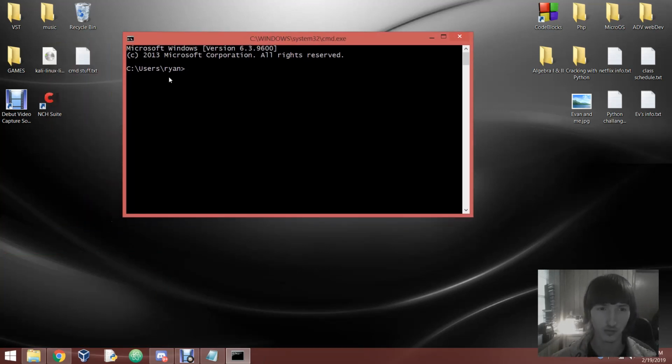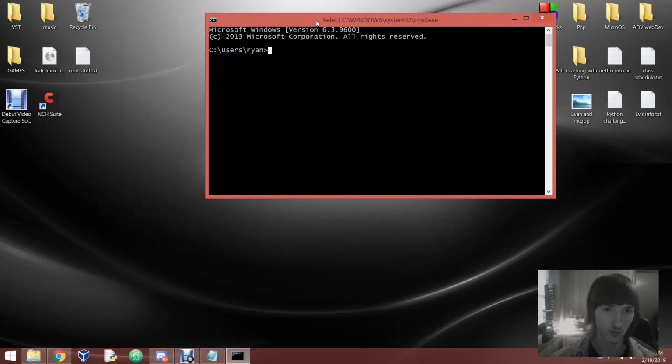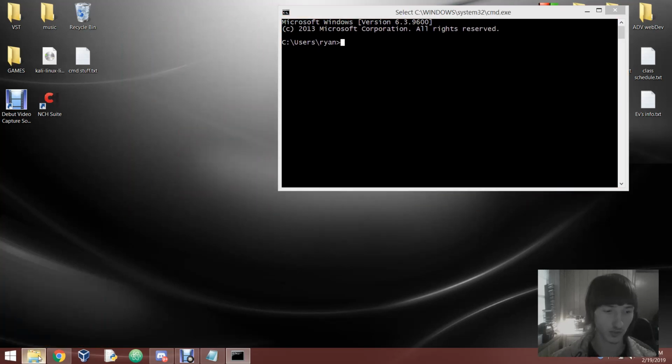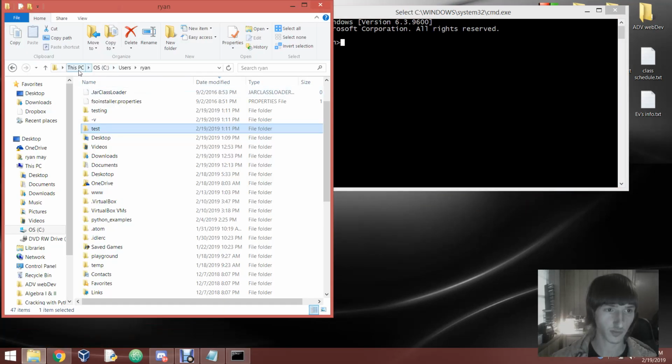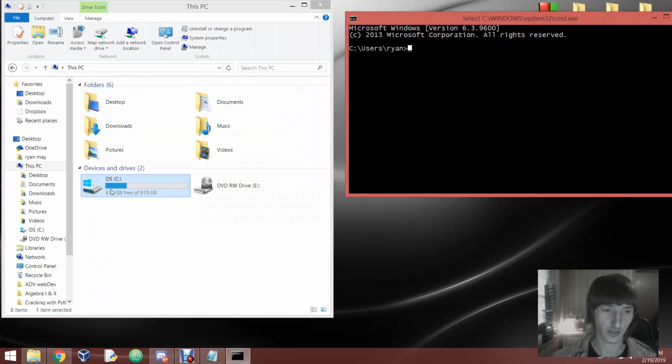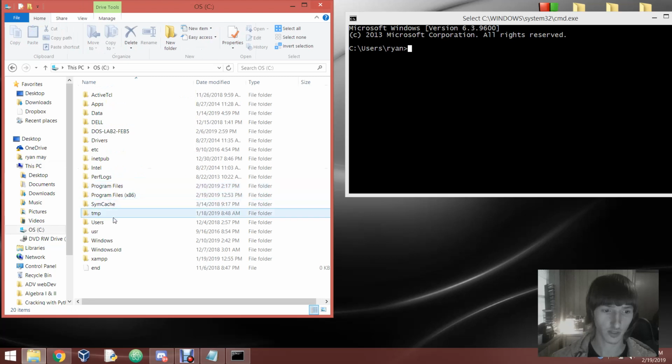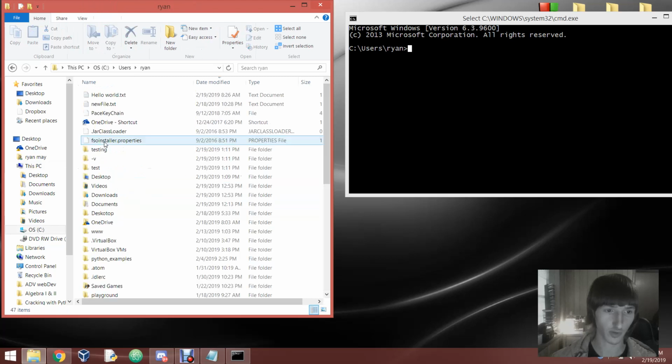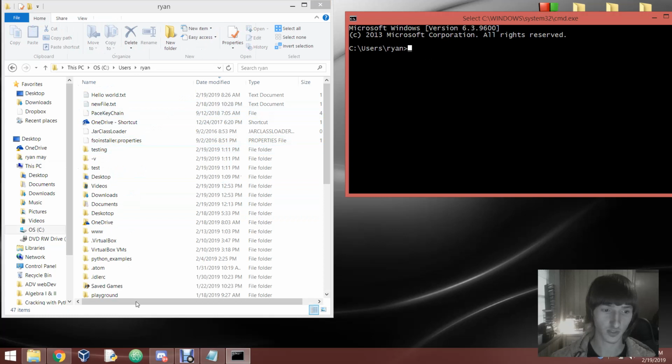So the first thing I want to talk about is the prompt, right? The prompt right here is essentially just telling us that we are on our C drive, on the root directory, and the Users directory in the Ryan directory, right? So what does that mean exactly? Well, if we open up our documents here, go back to This PC, what they're saying is we're on the C drive, so we go to the C drive, into the Users folder, and to the Ryan folder. And now we can see everything that's in here, right? That's all the stuff contained within the Ryan folder.